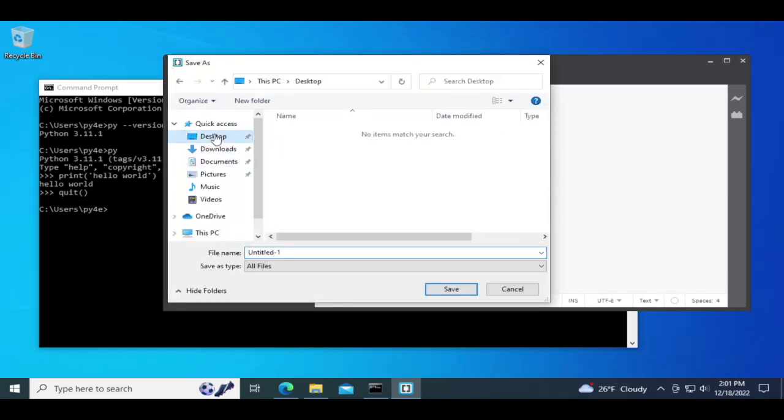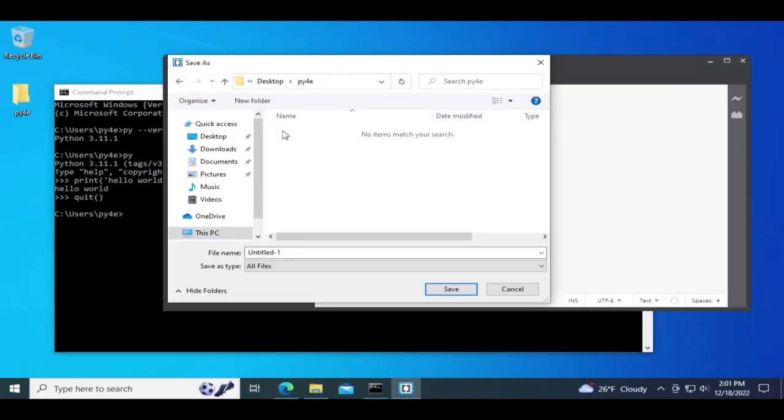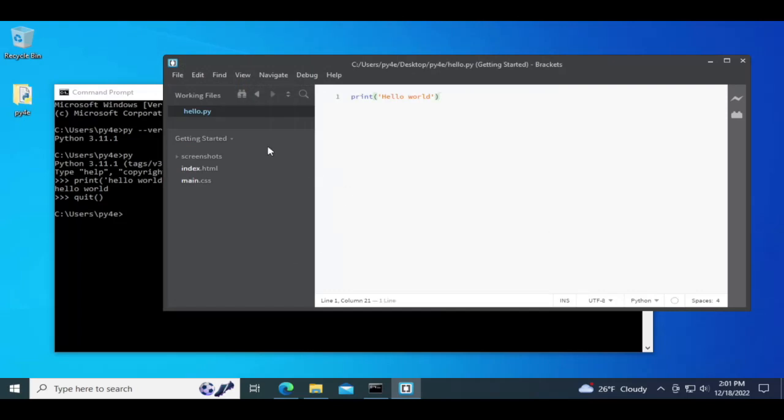Now I'm going to go onto my desktop, and I'm going to create a new folder. I'm going to call this folder py4e. You'll notice it also shows up on my visual desktop as py4e. And then I'm going to go into that folder and name my file hello.py. And now that I've called it hello.py with that suffix, it actually does syntax highlighting. So that's kind of nice.